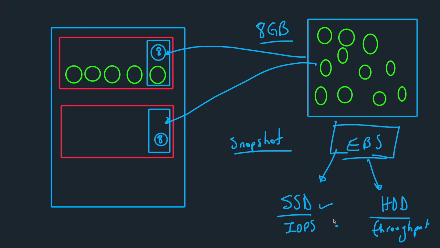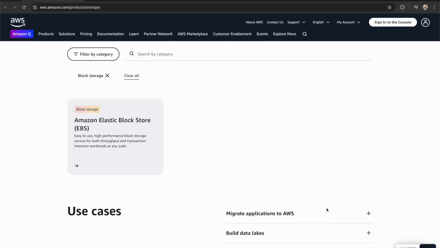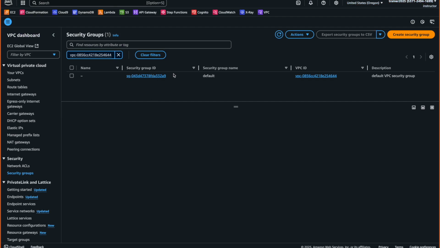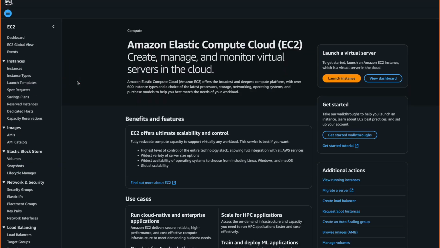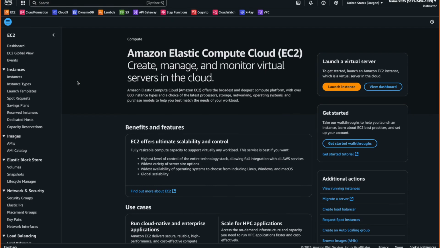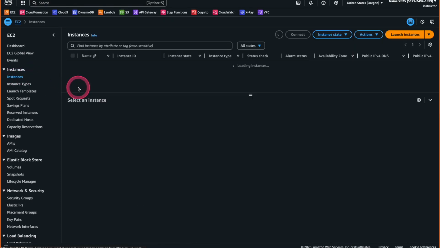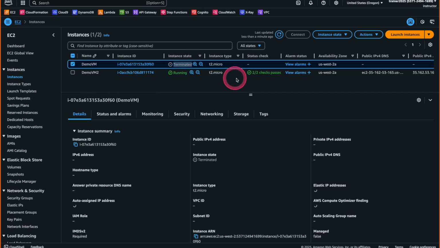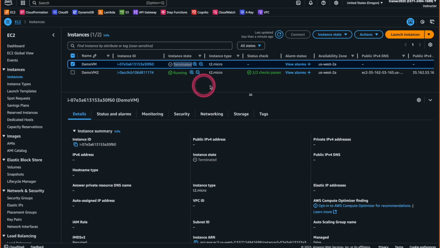So where exactly do you find this Amazon EBS? If we go back to my demo account here, let's go to the EC2 service, where we have EC2 instances. By the way, EBS is right within the Amazon EC2 service. You might remember that I had a demo VM earlier that I deleted. I just recently created another one here, demo VM2, with exactly the same spec and everything.